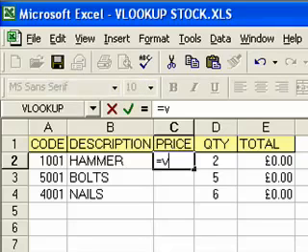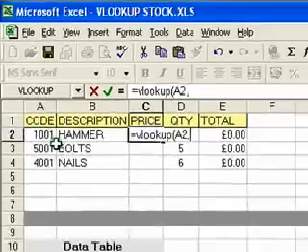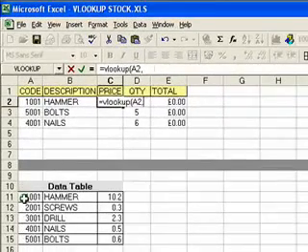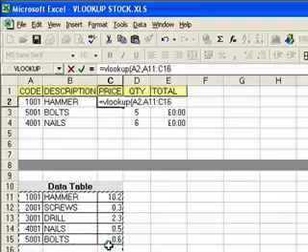Equals VLOOKUP. Try and get the key right. Open the bracket. Again, the first thing I need to tell Excel is where the reference number is. In this case it's A2. Comma. Then tell Excel where the data table is. Select the table. Only the data, remember, not the column headings. Press F4 to make it an absolute reference.